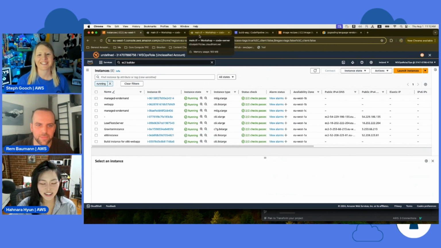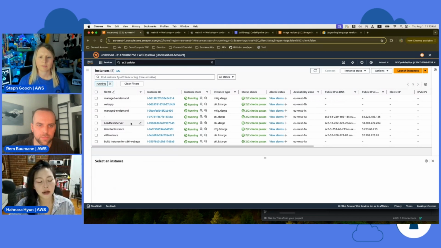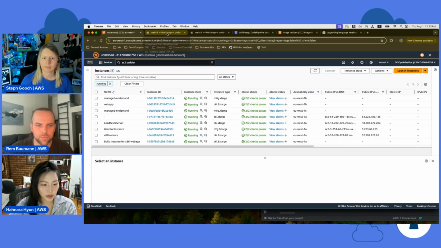Let's go into the code. So here I have quite a few instances up and running. I have my Graviton instance. This is where the IDE is installed, and we'll be building some stuff in here. We also have a load test server. This is a separate instance that can send a good amount of load into our test instances, as well as our environment in general, to get a sense of the performance that we'll be getting. And then we have another instance here for building our actual Graviton instances.